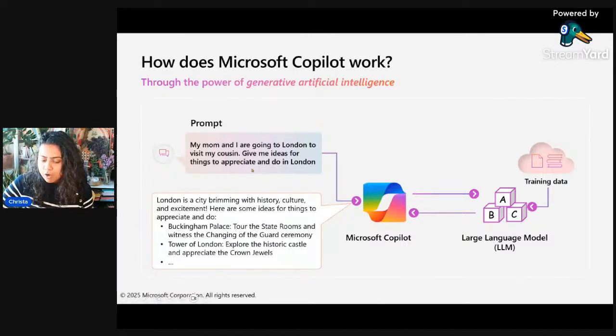We're putting in a textual prompt. My mom and I are going to London to visit my cousin. Give me ideas for things to appreciate and do in London. We give this prompt as an input to Microsoft Copilot.